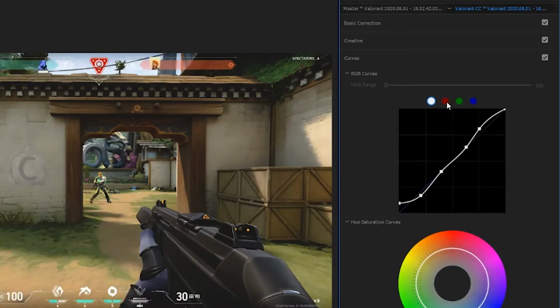Over in the red and the green curves, I'm going to make an S graph, which I'm sure you are all familiar with, but for this one we're just going to make it a very light S graph. So basically lowering the shadows and raising the highlights just a little bit. And for the blue, we're going to do a slight inverse of the S, where we lower the highlights and raise the shadows, again a very small amount.